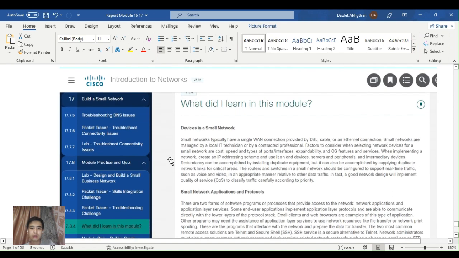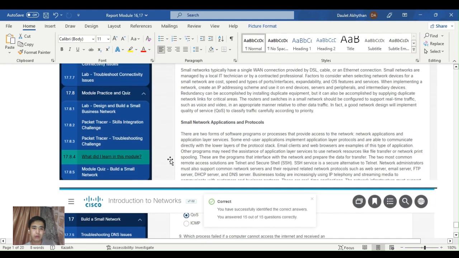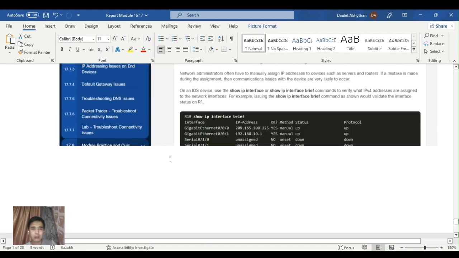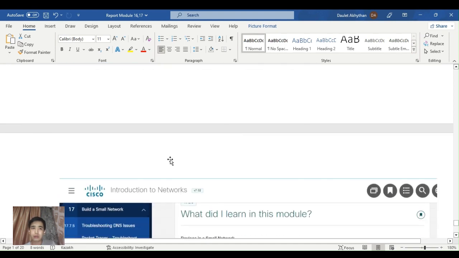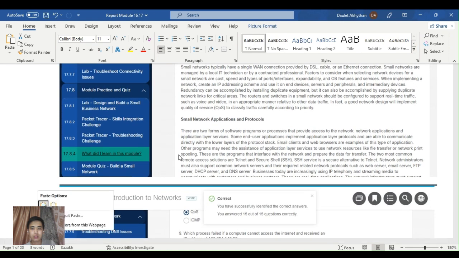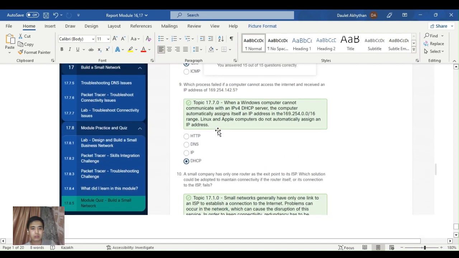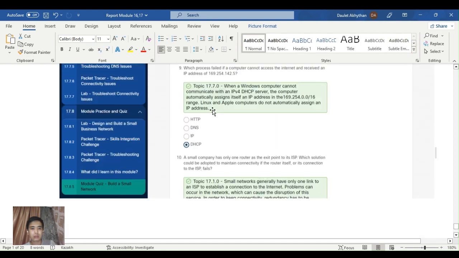Then, what did we learn in this module? First of all, devices in a small network, then small network applications and protocols. Also, we learned about small networks and how to scale these networks and what is required. Then we see the module quiz about building a small network.